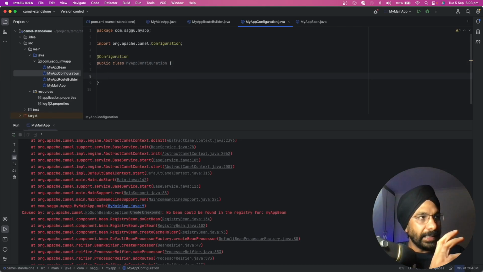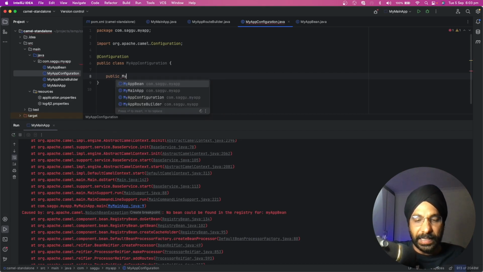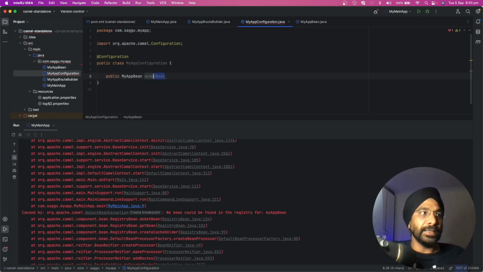So in the configuration, in the Spring world, you can initialize a bean over here, and that's exactly what I'm going to do. First thing I'm going to do is public my app bean, so it will return my app bean. This is the name we mentioned in the route. All right, hope you remember that.